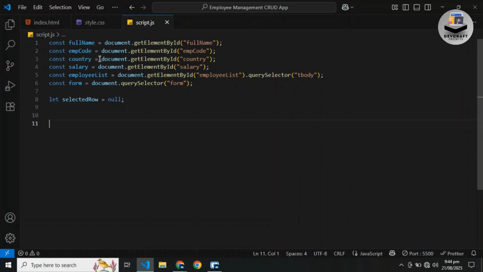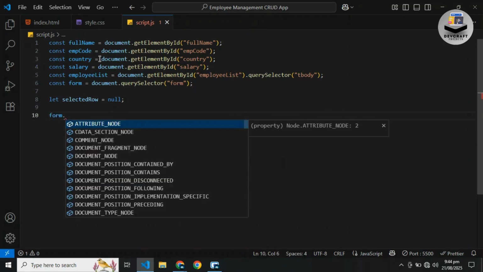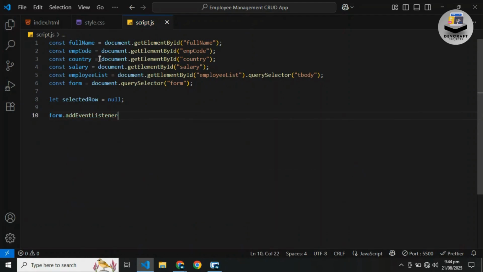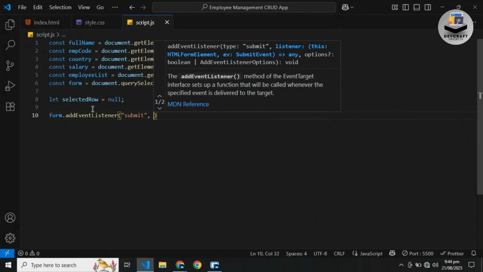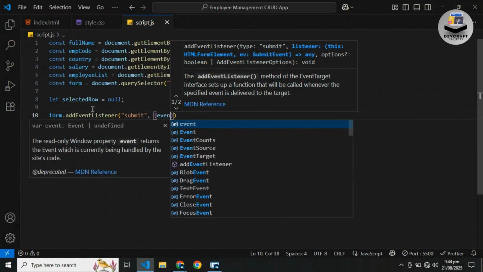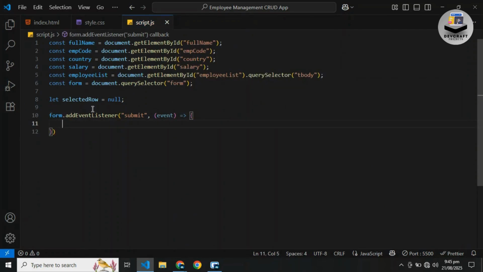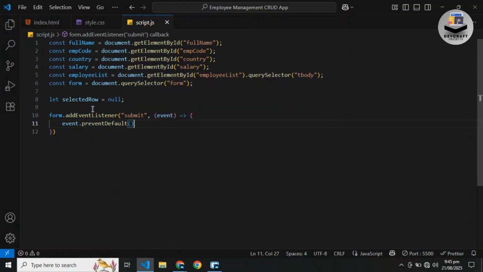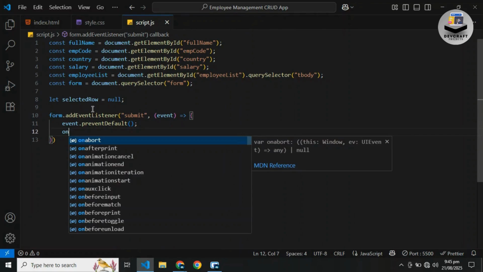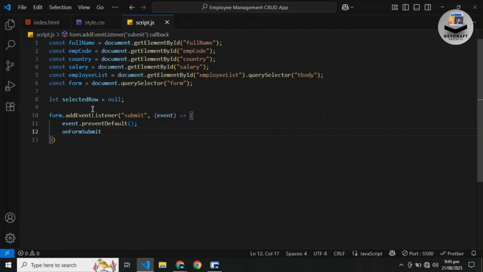Here, I'm adding an event listener to the form. That means whenever the form is submitted, this function will run. Inside, I'm using event.preventDefault. This stops the default browser behavior of refreshing the page on form submit. Without this line, our whole app would reload every time we press submit, which we don't want. Finally, I call onFormSubmit. This is our custom function where we'll handle all the logic for adding or updating employees later.